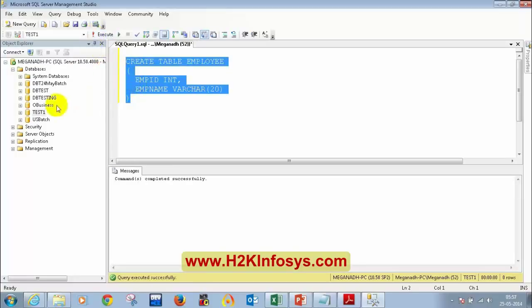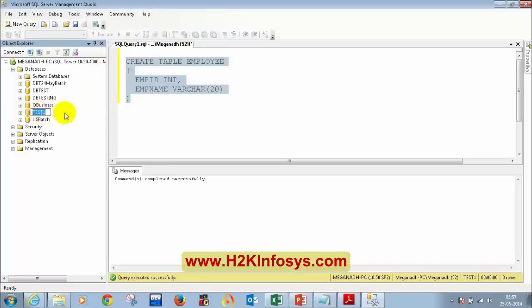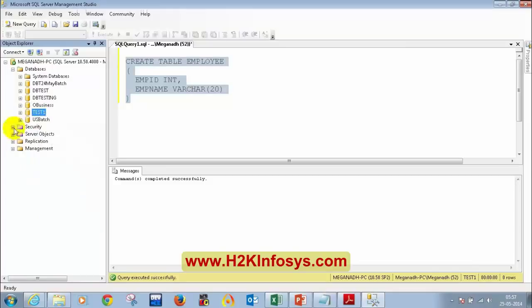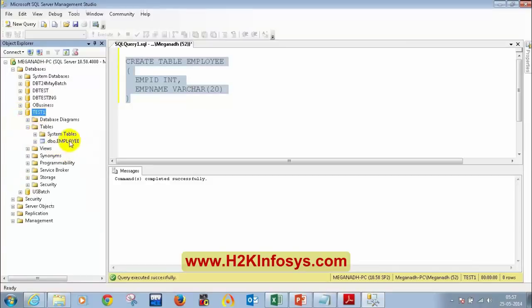Now the table has been created in test1. You just need to expand this. Before that, refresh it. Right click on this, refresh it. Now expand this and expand the tables, and you can see that the table has been created here.